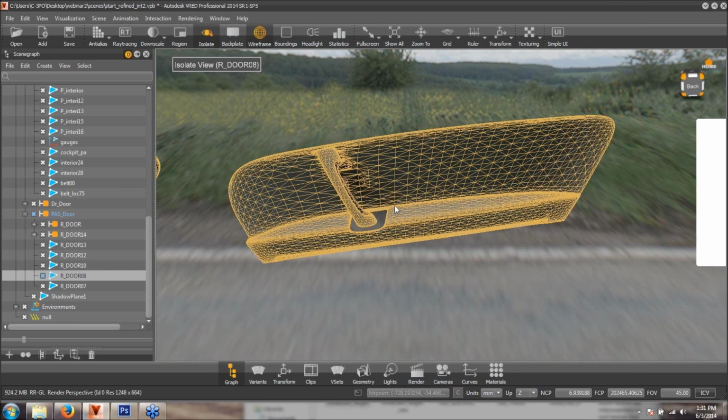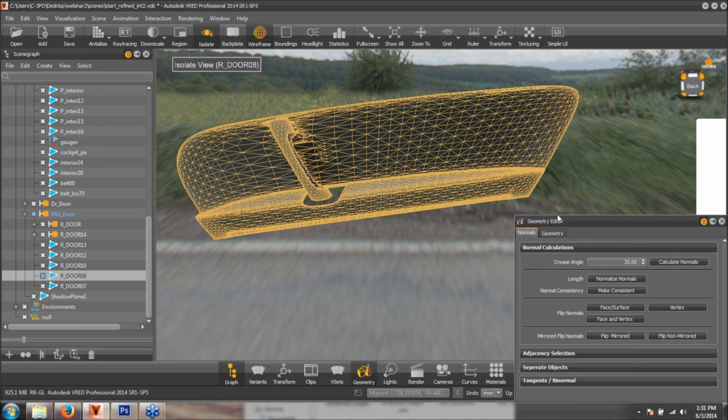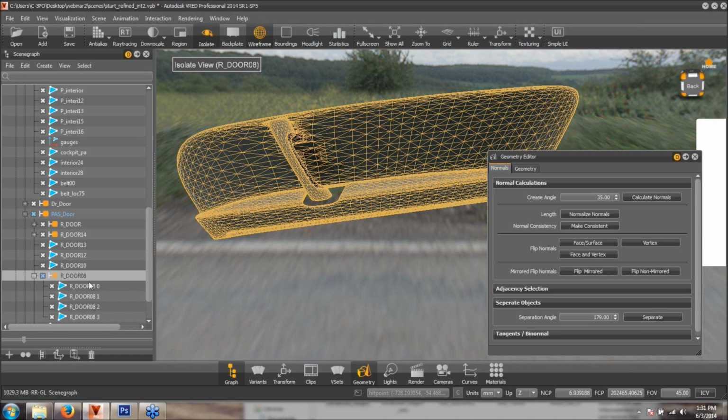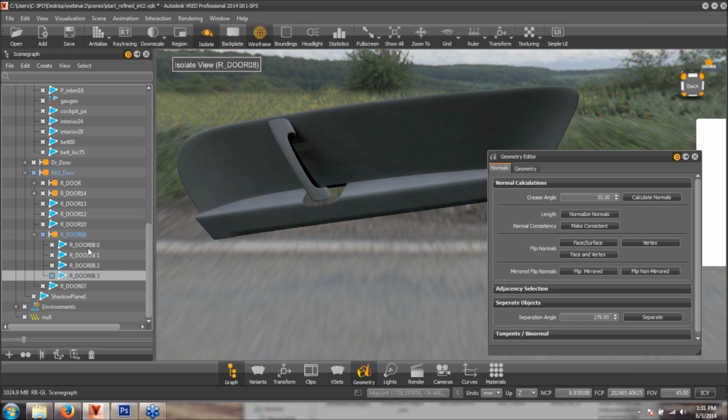So what I need to do is separate this geometry. And the place to do that is under your Scene menu, go to Geometry Editor. Within this Geometry Editor, under Separate Objects, there's a separation angle. The default, which is 179, will separate any objects not touching. Sometimes you have to play around with the number to separate objects that are touching. In this case, it will work, so I'm just going to click on Separate, and you can see over here in my scene graph, it created a folder, and now it's split into 4 different parts.